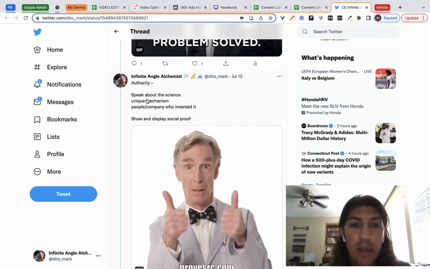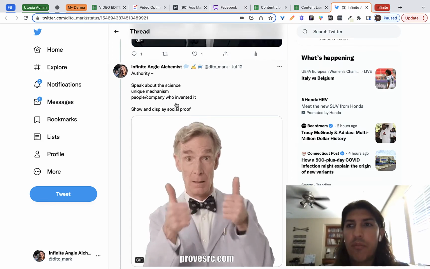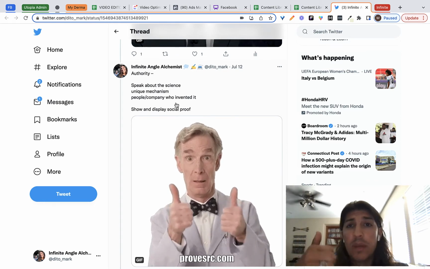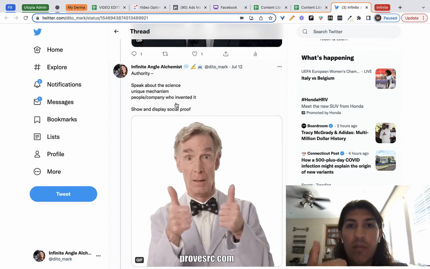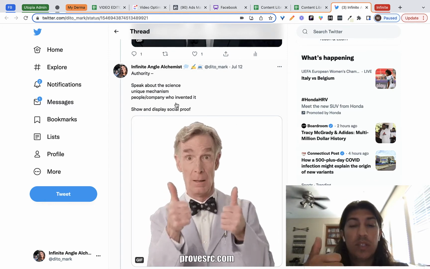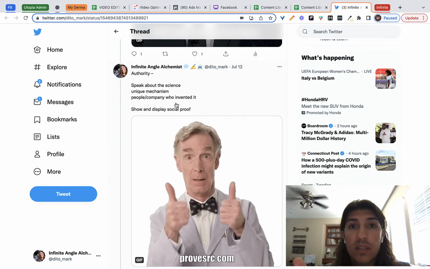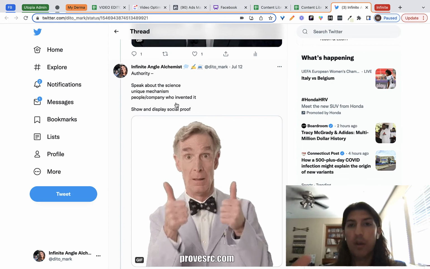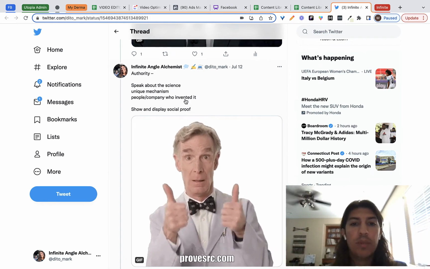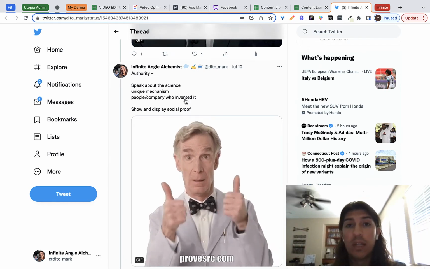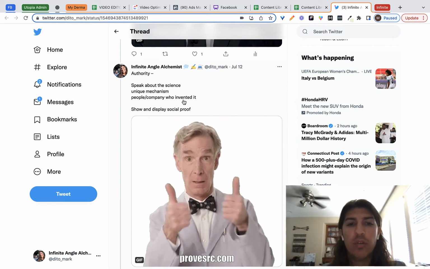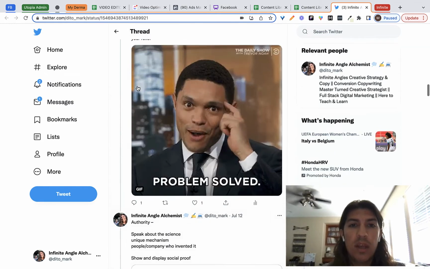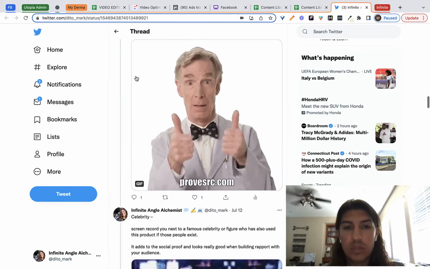The authority element is when someone from a science background is speaking or has made a quote. David is really good at finding these types of quotes from significant sources. It can also be a unique mechanism about the product that makes it better than other products in the same realm, or a company who invented the product. That's also based on authority, and it shows and displays social proof, which is really important. So the authority will usually come in after the solution has been introduced.